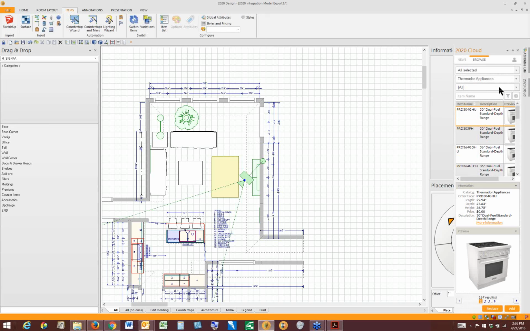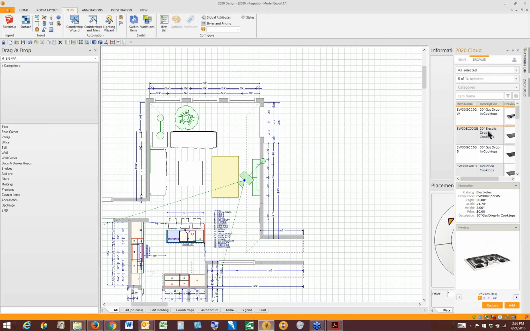There we go. Okay. So, item name. Okay, these are all the different things from the Thermador appliance catalog. So I would check mark the catalogs that I wanted it to do a search, and then I could search for a hood, and it would find those hoods for me.